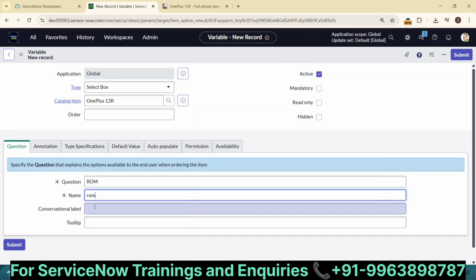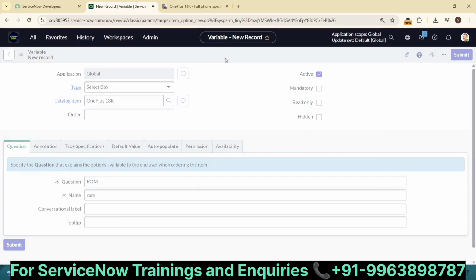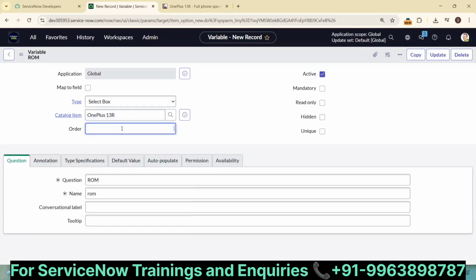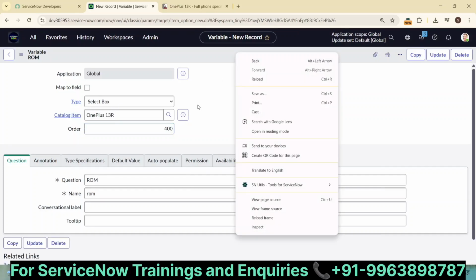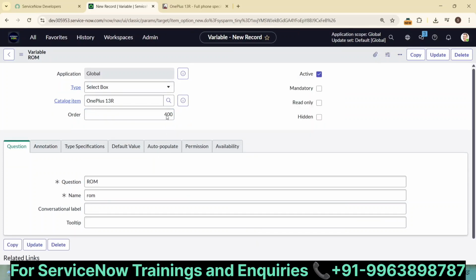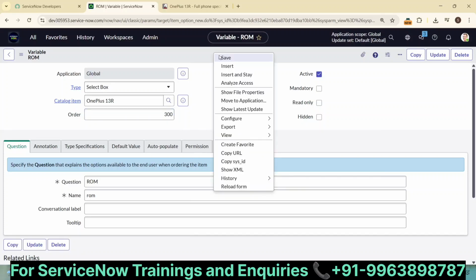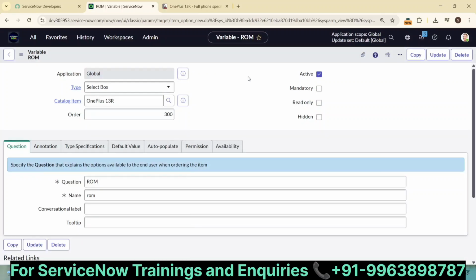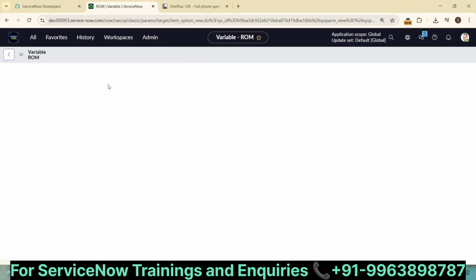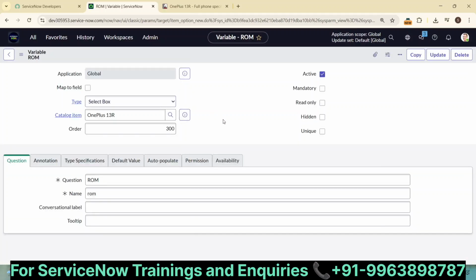The name is automatically mentioned here in the backend. Just save and wait for some time to mention the values of the choices of the select box. I can mention the order as 400 here, because it should display as 300, I think. Just save before going to the next step. And we'll get question choices here for the select box also. It is also one of the choice types.